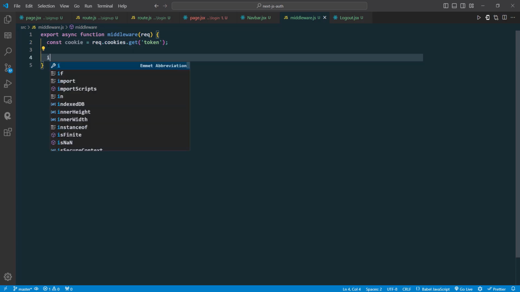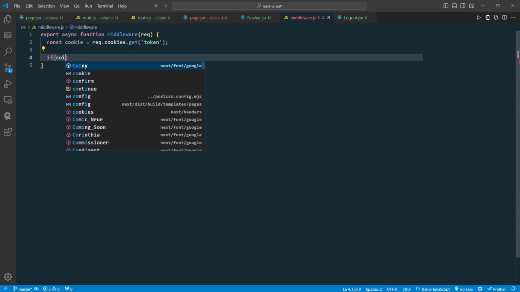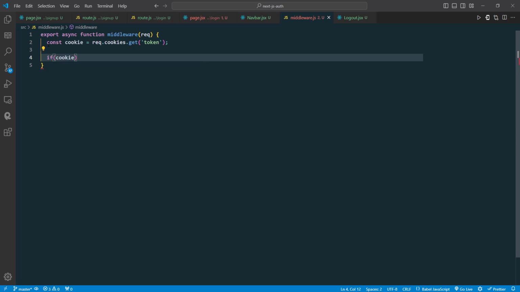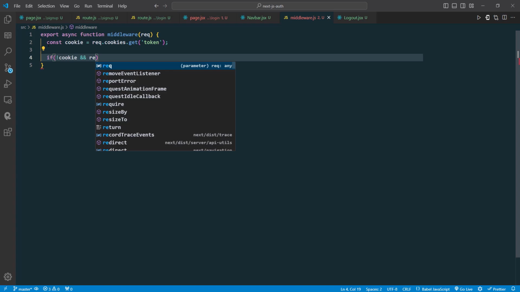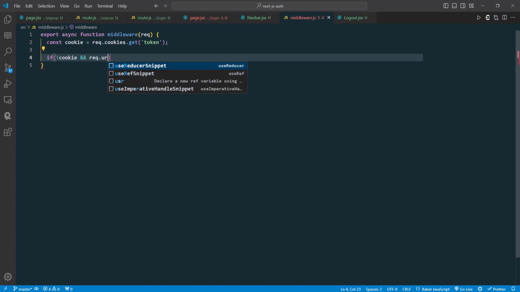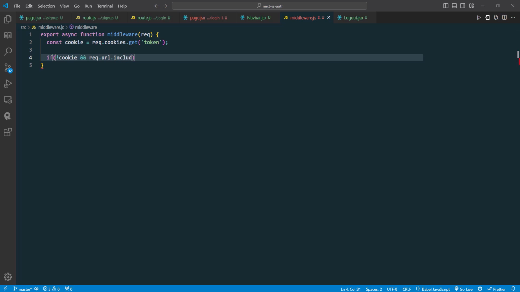And now let's create an if condition. If we don't have the cookie and the request.url includes the keyword /profile, then we're not going to allow our user to access this page. We're just going to redirect them to the login page.